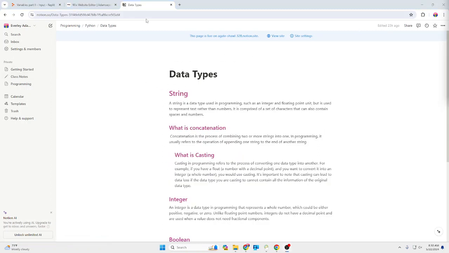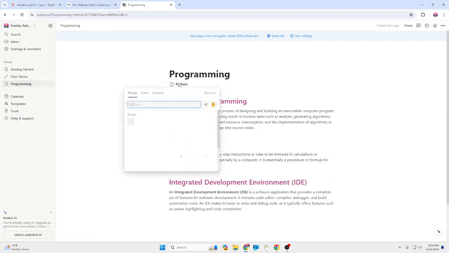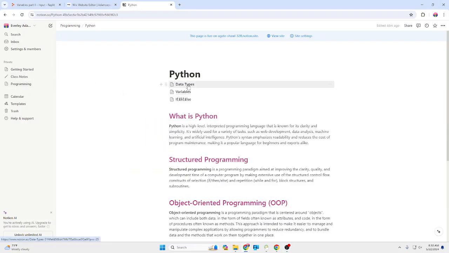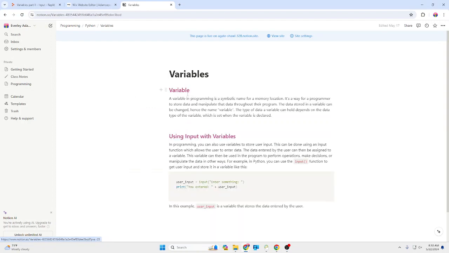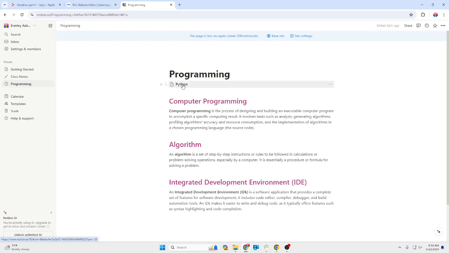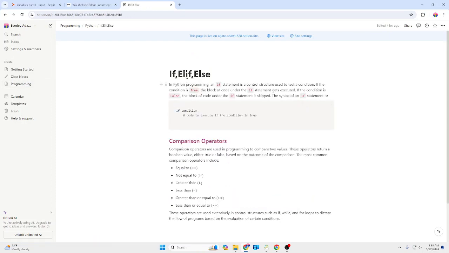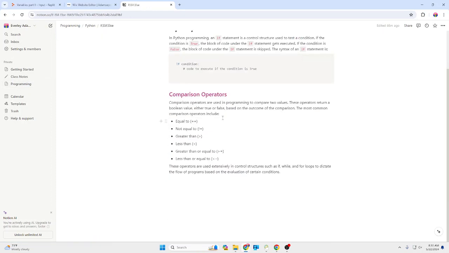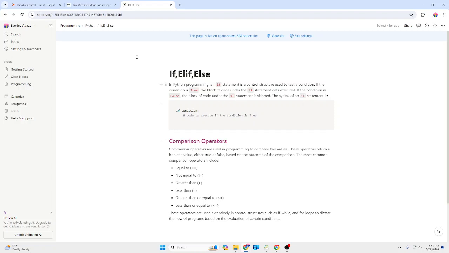Okay, you can see that I went to my data types page, but if I go into programming again, I can go into my variables page. This is my variables page. Then if I go into programming, Python, I can go into my if, elif, and else page. This is really helpful to help us program because it helped us learn a lot.